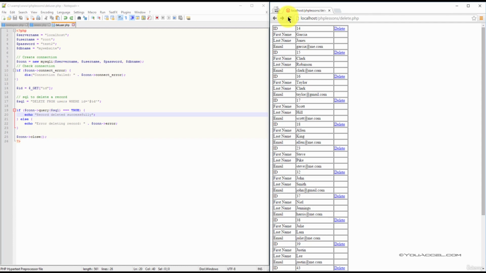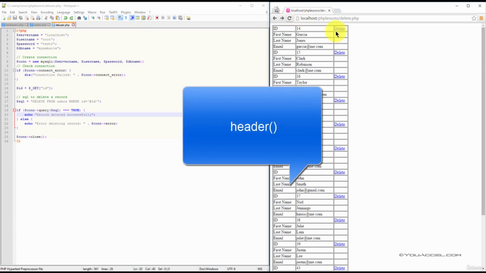We can make the process more seamless by placing an automatic redirect once the record has been deleted. This will take the user back to the main page as soon as the record has been deleted. This can be done using the header function. The header function sends a raw HTTP header to a client.